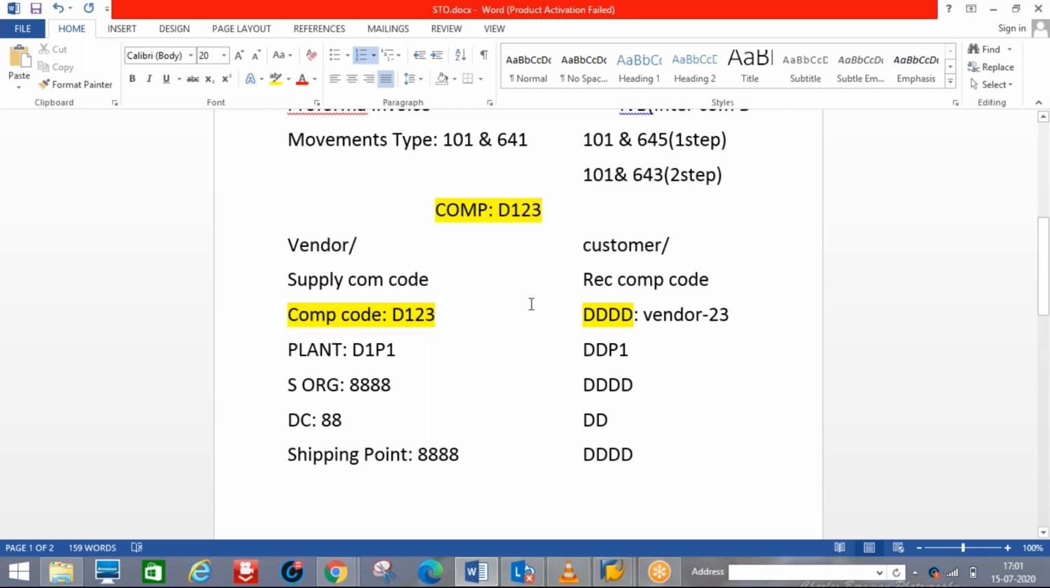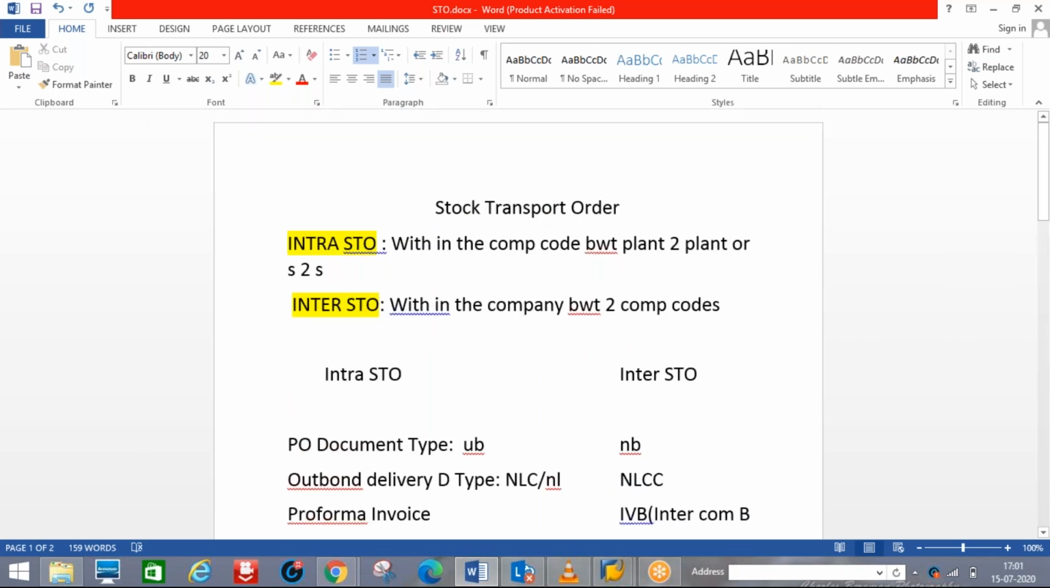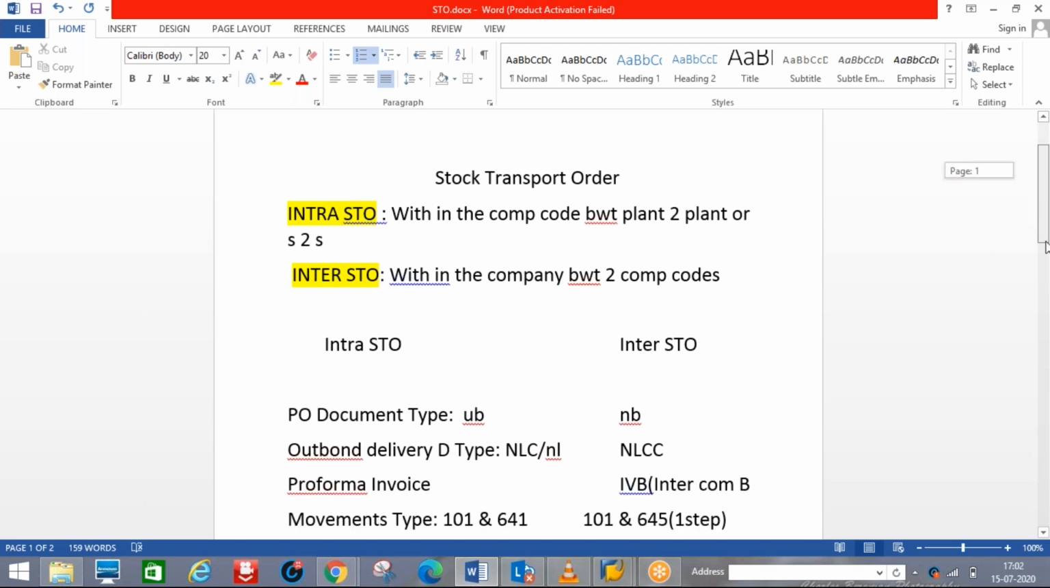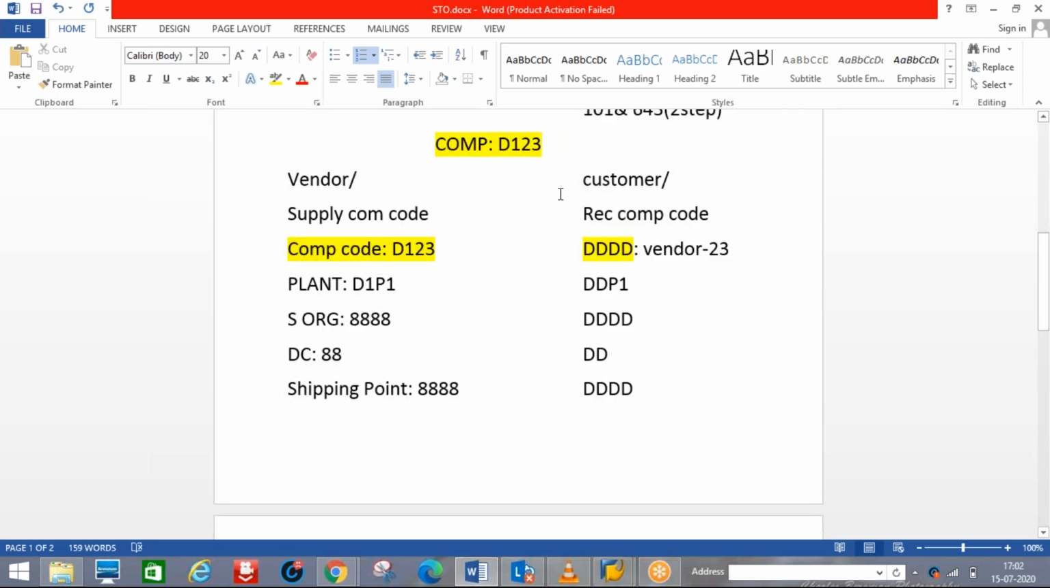So this is the complete STO process: the process definition, what STO is, what types there are, and the difference between intra and inter. Then these are the business scenarios. What is meant by STO: there are two company codes. This is the receiving company code, and this is the supplying company code.